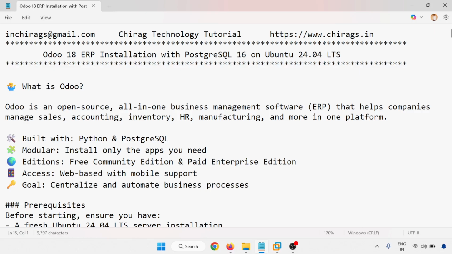How do we access Odoo? We can access it web-based, with mobile support, and it helps centralize and automate business processes.